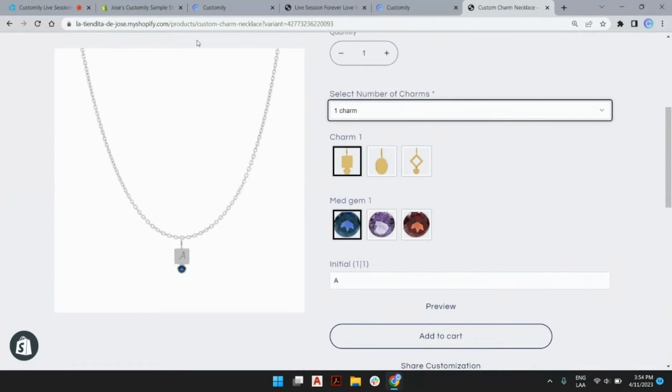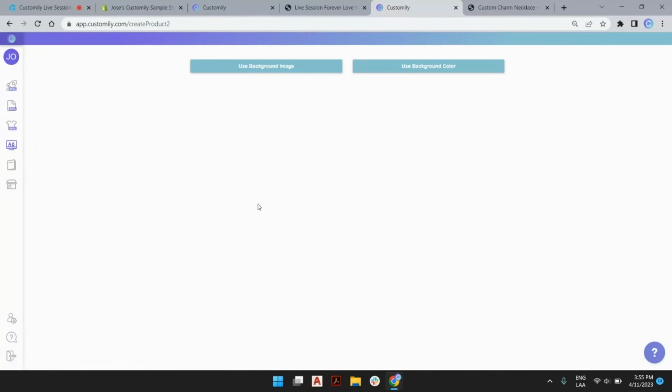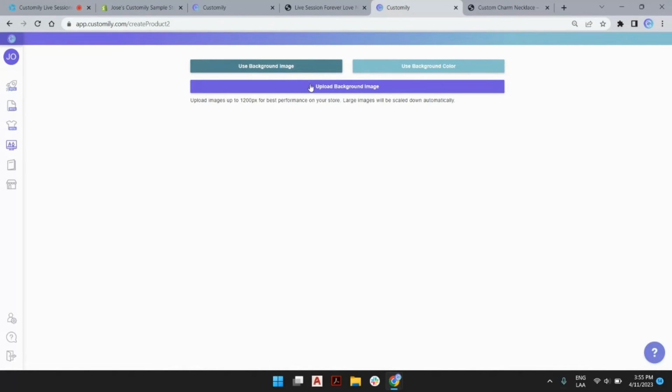Basically, this. To start on the second step, we are prompted if we want to use a background image or a background color. In this case, we can use both things. Start with the background color because we have many product options like colors and stuff. Or we can start with a plain image because we are going to be placing our design on top of the product image. We're going to use a background image and upload.